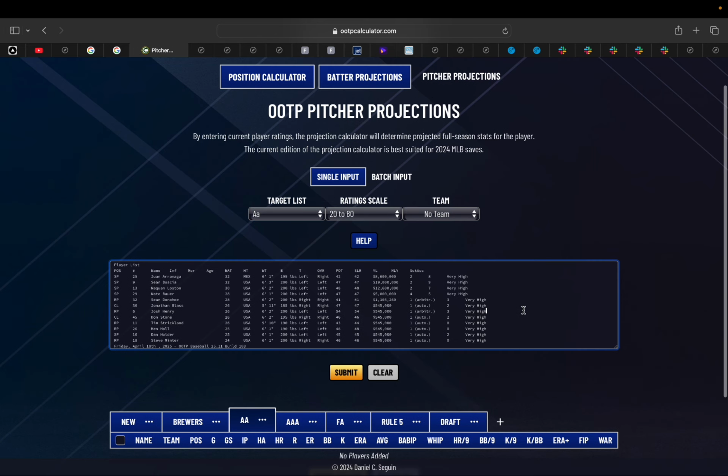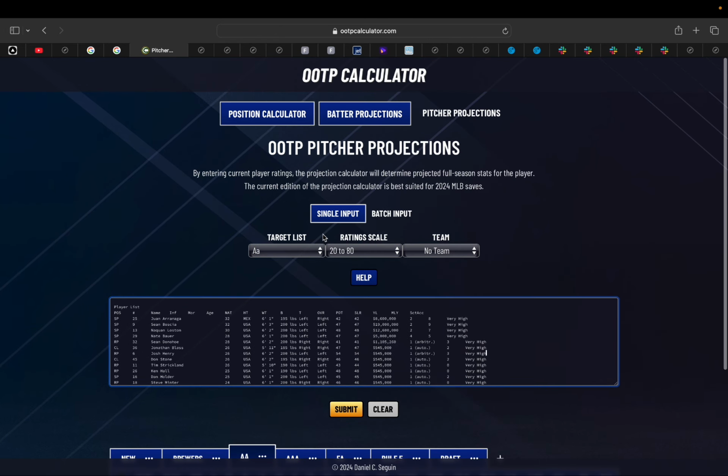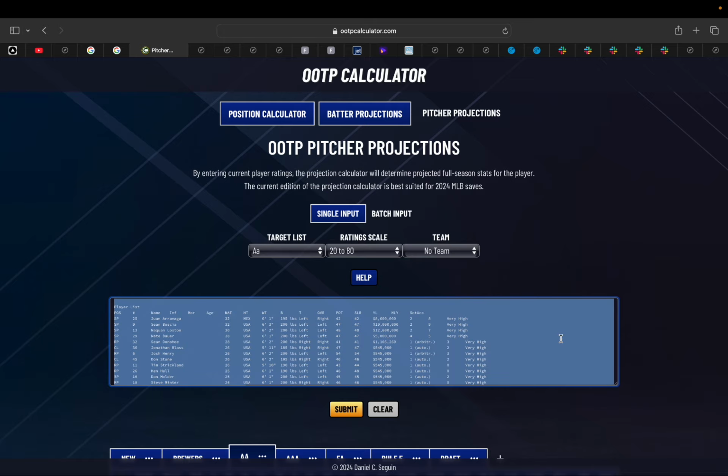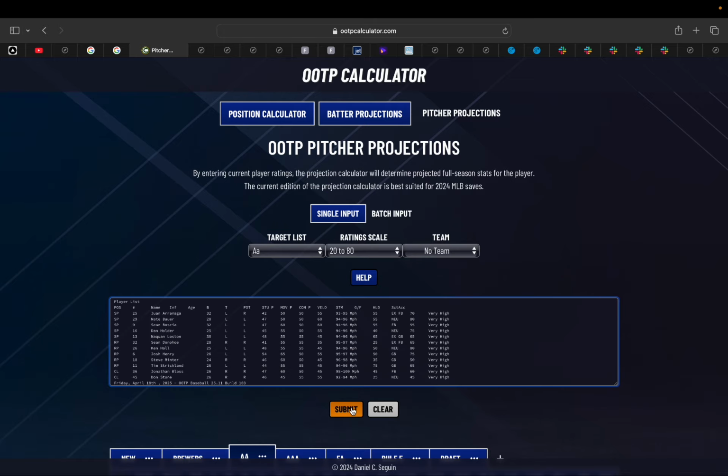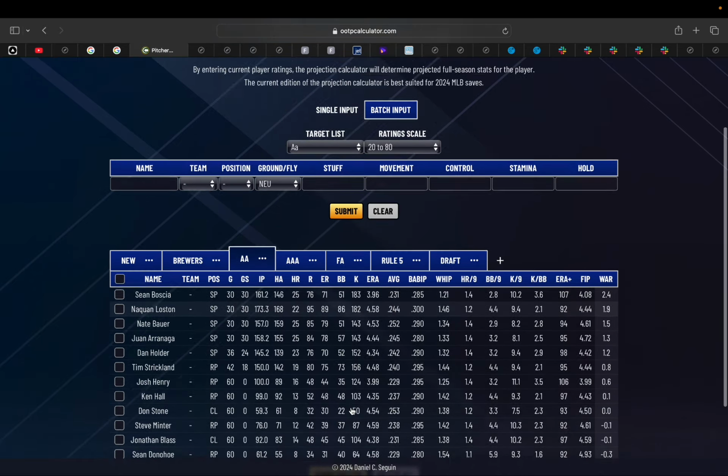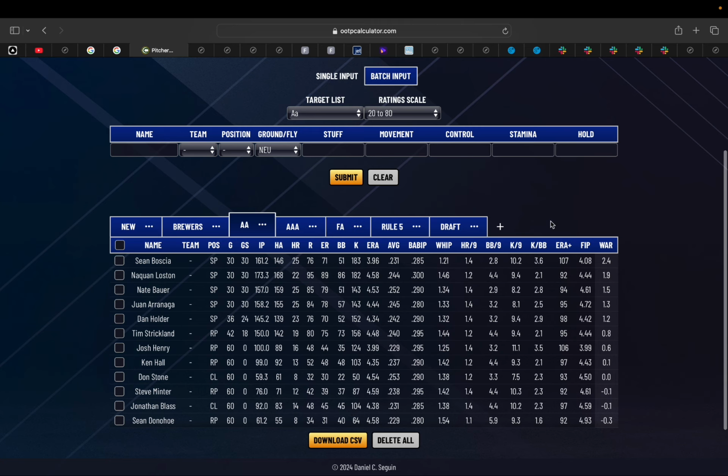And then go into the calculator. You have single input and batch input. Single input, you can type it in by hand. Terrible. Batch input's the way to go. And then paste all that in there. Press submit. Boom. You have pitching projections.